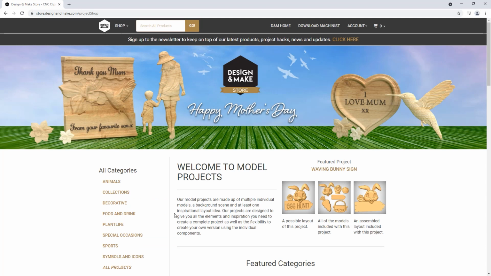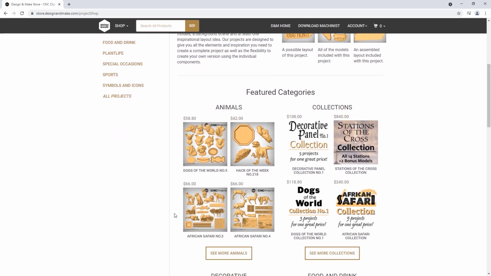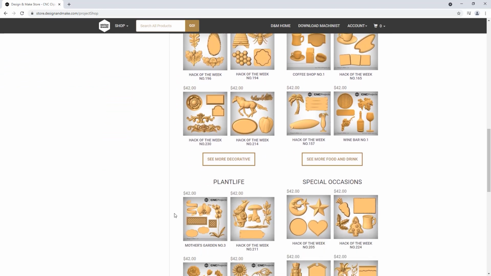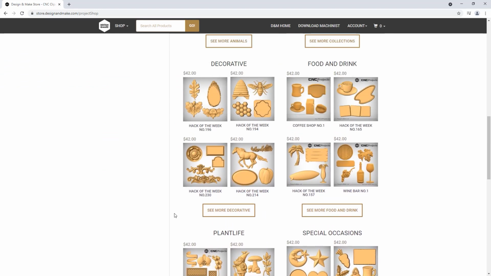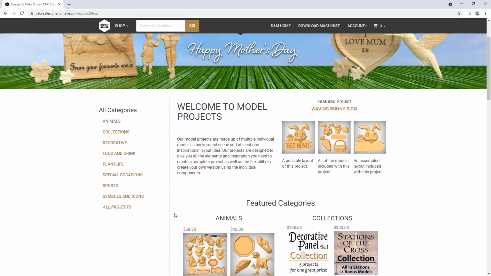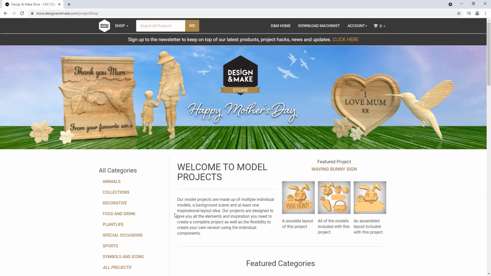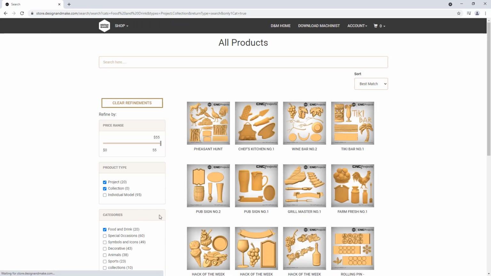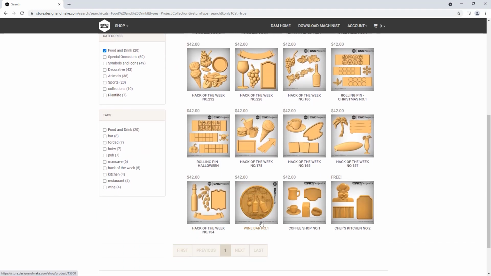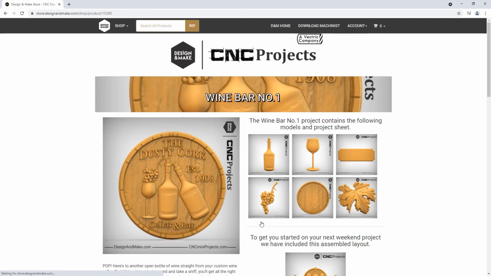In the project shop, you're going to find small, curated packs of models. And these models are put together sort of in a theme-based manner so that you can go ahead and create many layouts from a small selection of models. If we go to our food and drink section and you look for the wine bar number 1 project, you'll be presented with this page.